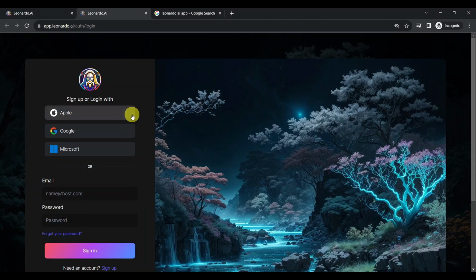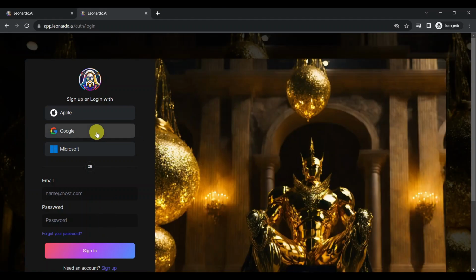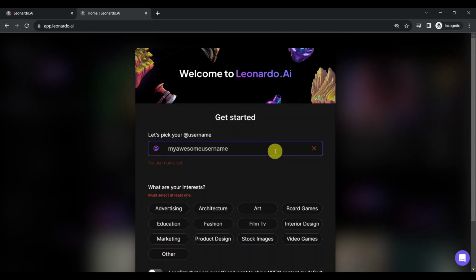or log in with your Apple, Google, or Microsoft account. If you don't have any of those, it's okay because you can create an account using your email and a password. For this demonstration, I will be using my Google account to sign up. The next step into setting up your account is by picking or making your own unique username.